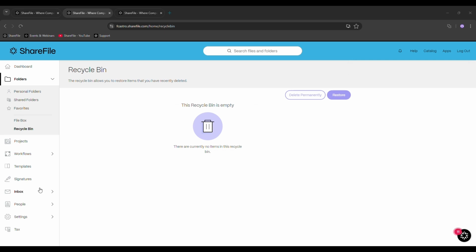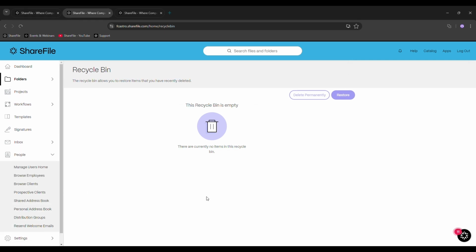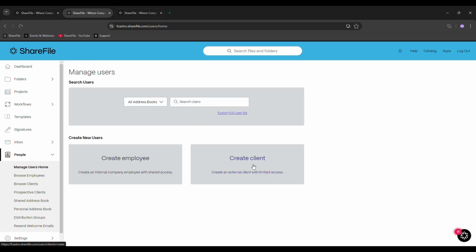Let's move to the people section. In the people section, I want to share how you can create users within ShareFile. You can create employee users or client users. The difference between these two is that client users are limited. They don't have as much access within the tool as an employee user can have.